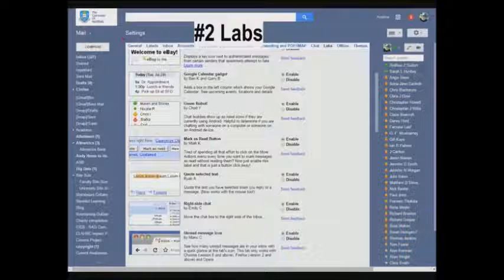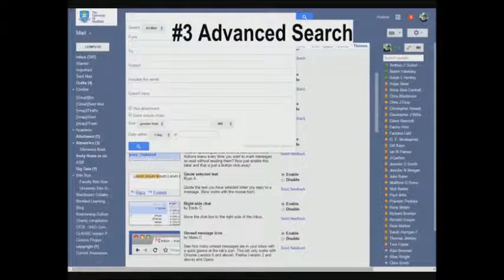Number 2 is Labs. Labs is in your little cog here, settings, and you've got Labs. Labs are various things that are not necessarily made by Google, but get Google's approval. You can turn these on and off, so you can have a marker's red button, a little green robot that shows if people are connected via their phone, or a little Google Calendar widget sitting within your email. You can turn them on and off as you wish, just to have a play with.